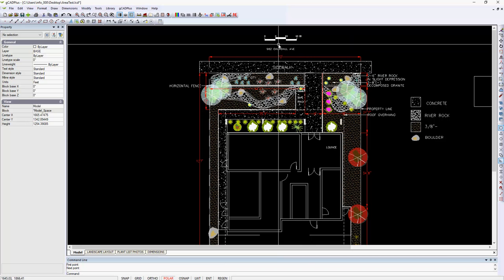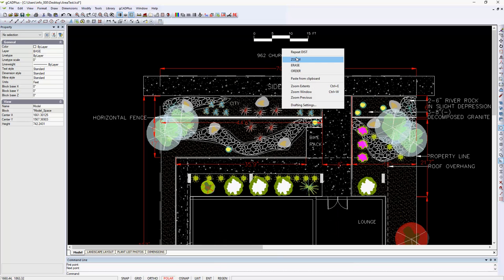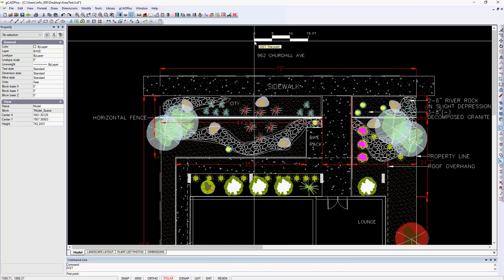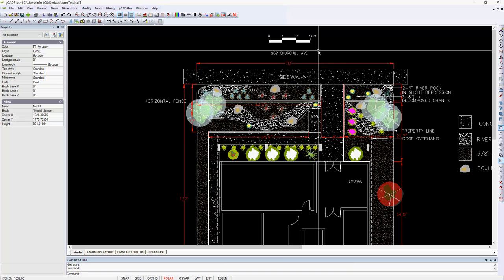The same applies if I measure the scale. If I zoom in on the scale and use the distance command again, go from one side to the other, it should read 15 feet and reads a lot more than that.